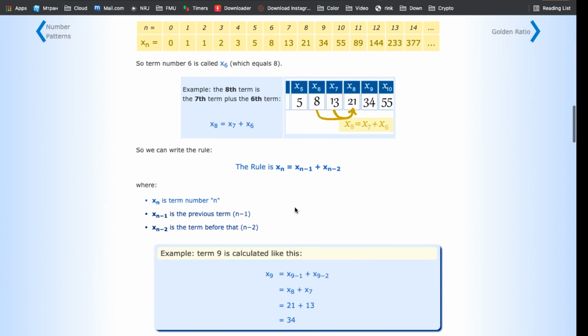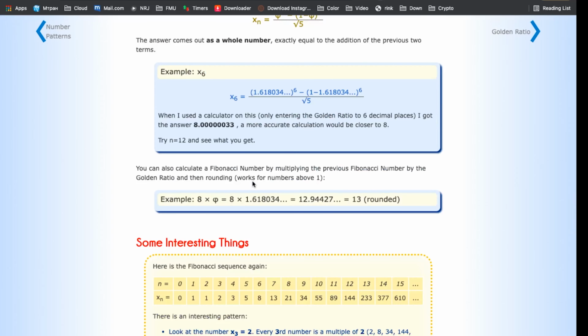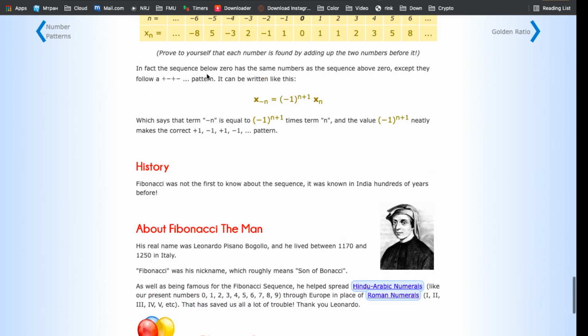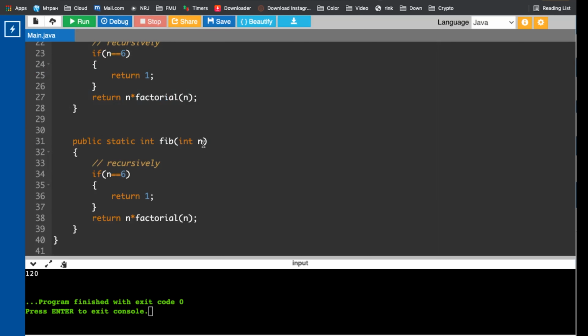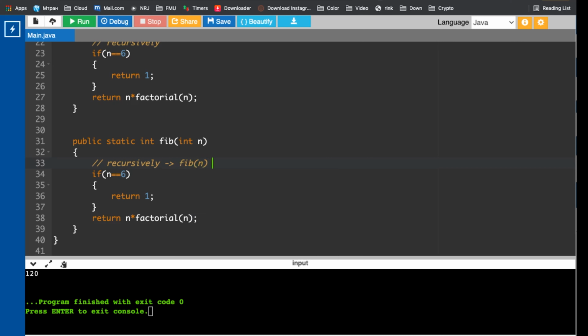Okay. So here's how it's defined. F of n, or like x of n, is equal to x of n minus 1 plus x of n minus 2. If we try to convert that to more formal math, Fib of n is going to be equal to Fib of n minus 1 plus Fib of n minus 2.